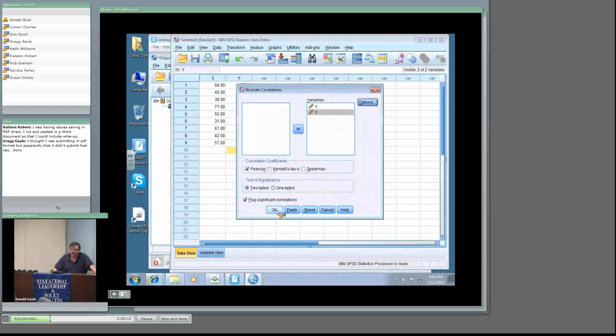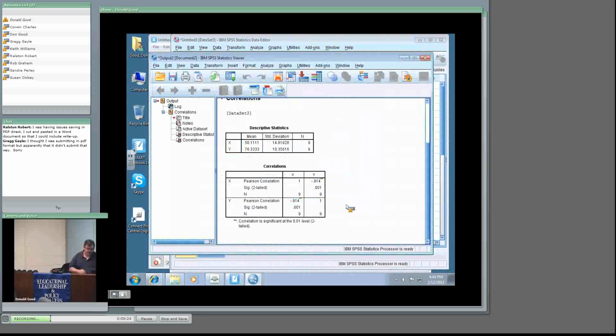So I click OK. I'm going to get an output window, and there's my output window. And what I know from this is that my key information is right here.